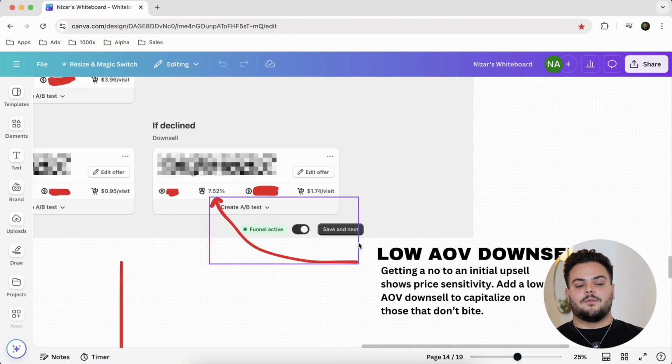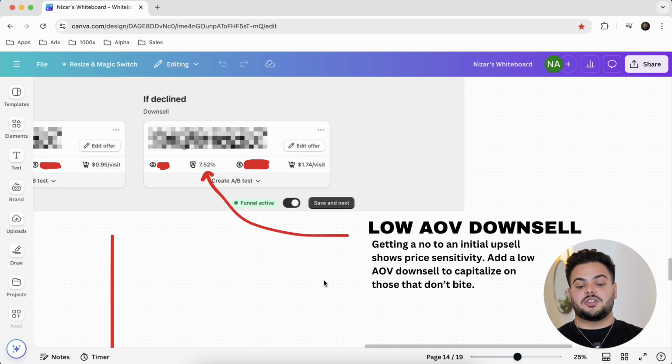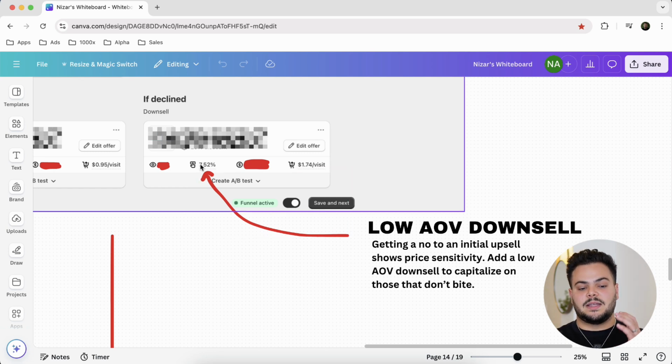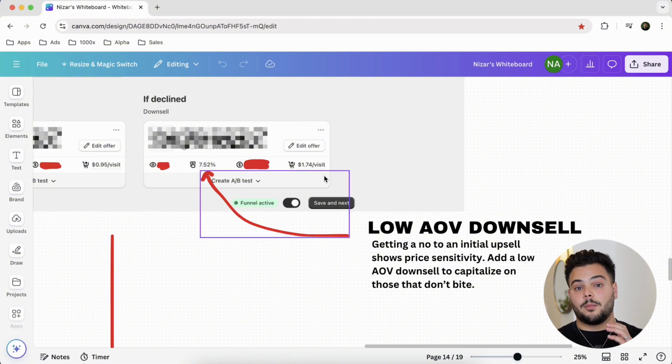And then obviously you want to have one here for when they decline. So here should be a very low AOV downsell. And this is going to be for people that say no to the initial offer. So this shows that price sensitivity, or maybe they're just not willing to buy. So having a low AOV downsell can capitalize on those people that don't bite on the first one. If you see, this one is generating a 7.5% conversion rate, making us an extra $1.74 per visit.